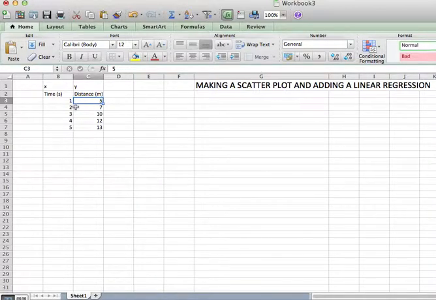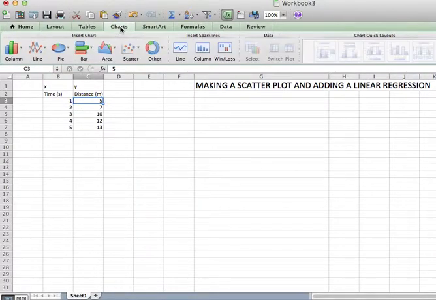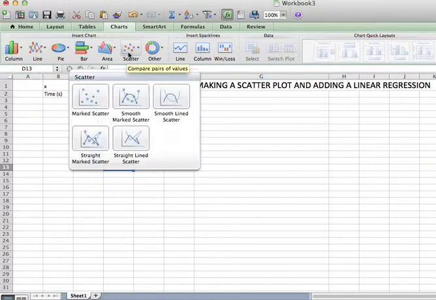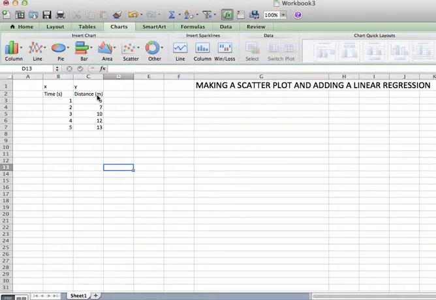So if I wanted to make a scatter plot of this, what I can do is click on this charts key, and I'm going to make a scatter plot. There are some different ways of doing this, but I think maybe the easiest is, let's just press scatter plot and go to marked scatter.